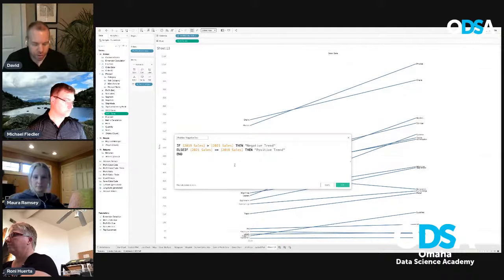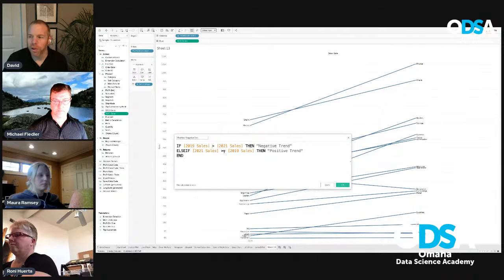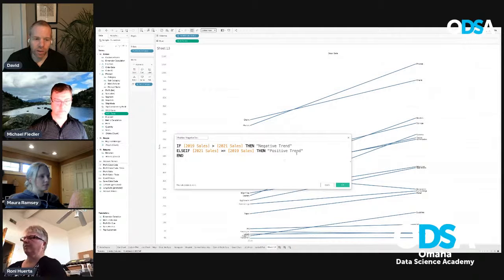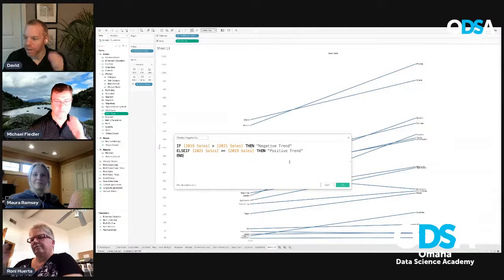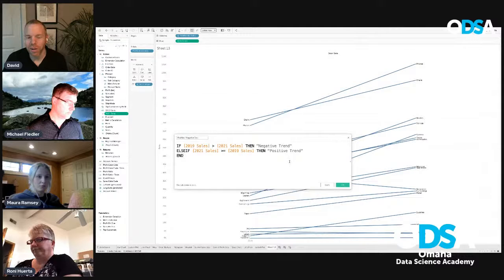So you should have something that looks like this. If we really want to be sticklers, we could have a third option of staying the same, but it's very unlikely for that to happen. And even if it did, I don't think that's that big of a deal. But if you really want to, you could say it's flat if it's exactly equal.